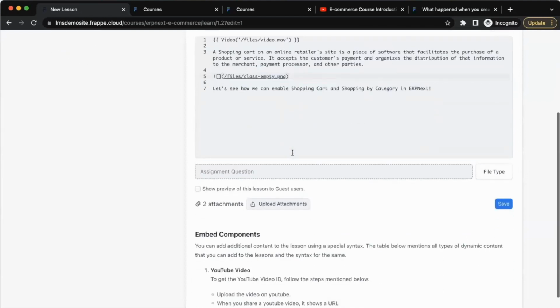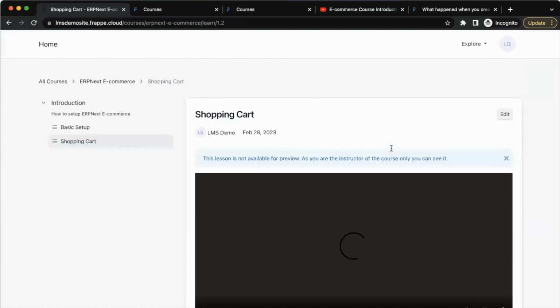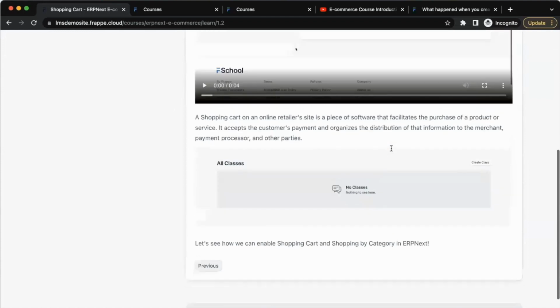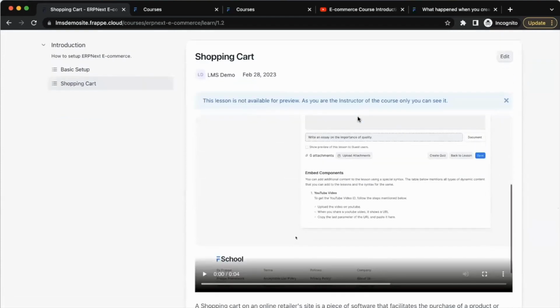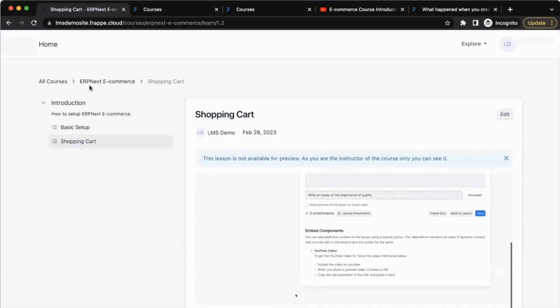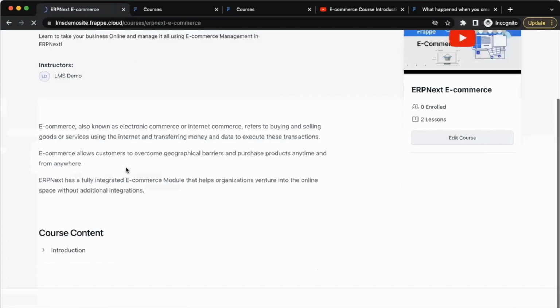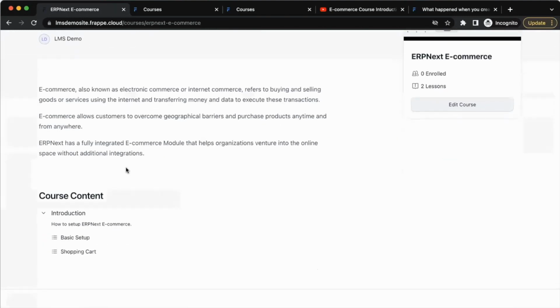This time I'm not enabling a preview for this lesson. I'll save my lesson. And this is what my lesson looks like. And as you can see, there's this note on the top that says that this lesson is not available for preview. As you're the instructor of the course, only you can see it. This indicates that I had not enabled the preview. And if I come back to my course, I can see that the second lesson is also visible.